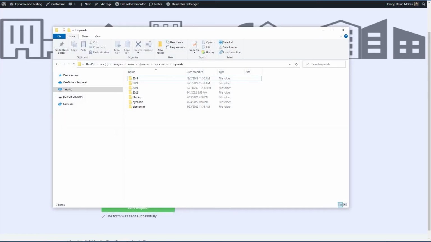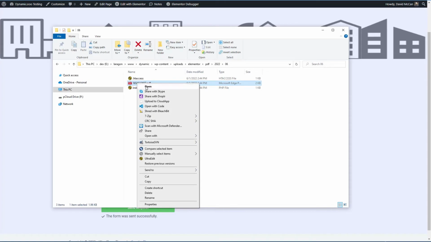Okay, so I'm going to open up my File Explorer here. So here's the name of my testing site, Dynamic WP Content Uploads. Then here's the Elementor folder, and here's the PDF folder. So here's the year, then here's the month, and here's our PDF. Okay, so let's open this.